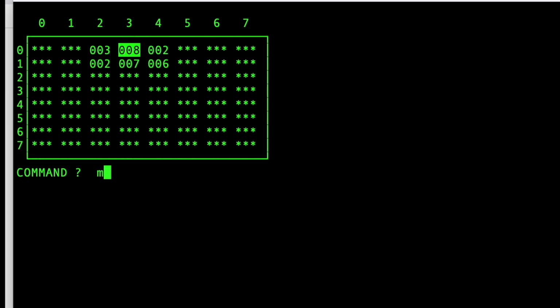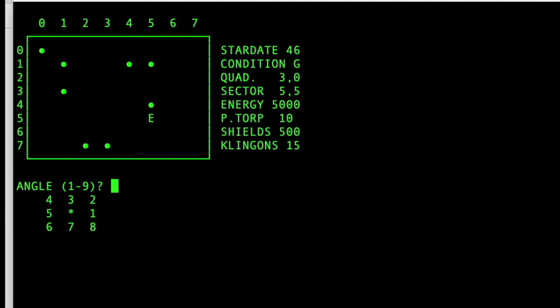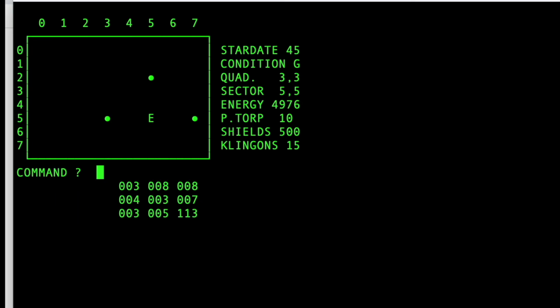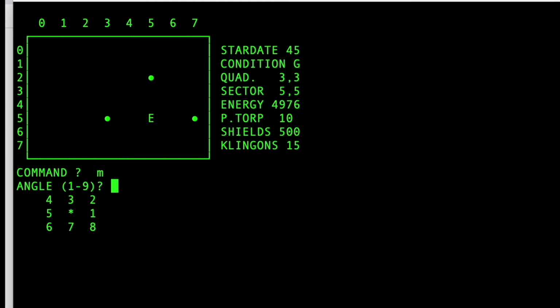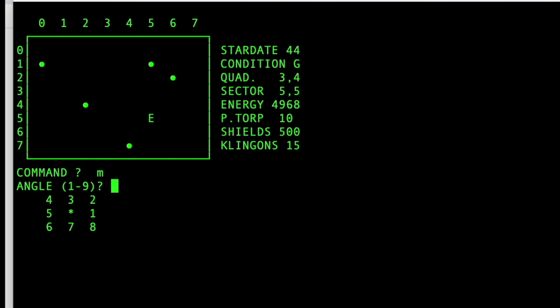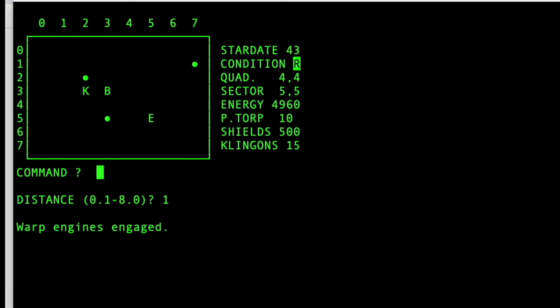So let's move and see if we can find ourselves some Klingons. I've still got these horrible polar coordinates, so I put a little aide-memoire on the screen to remind me that if I'm going to go south, it's 7. I'll go down 3 quadrants and do another long range scan and see if we can find some Klingons. Great, there are some Klingons. So if I move, I'll go down 1 and then we'll go right, which is angle 1. We'll go 1 and we can see we've got some Klingons. Yay, we've got a starbase.